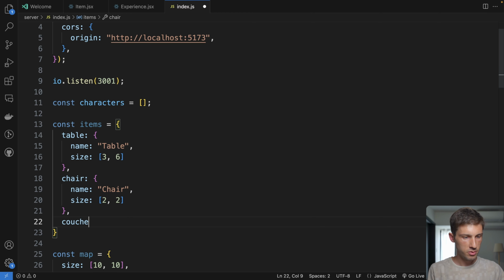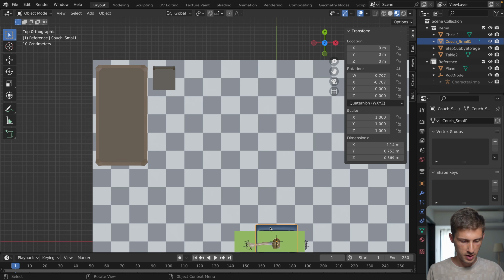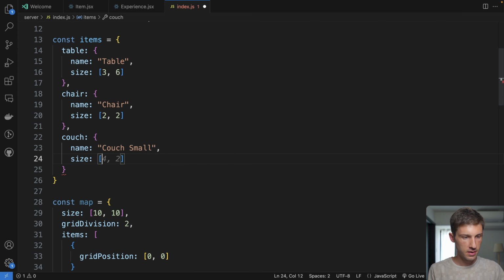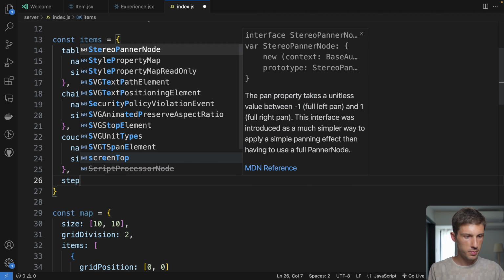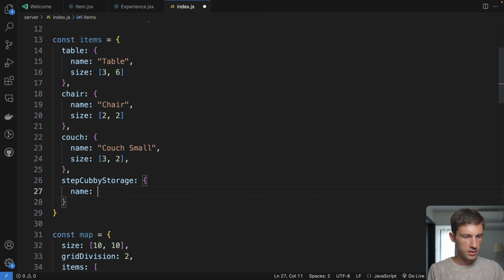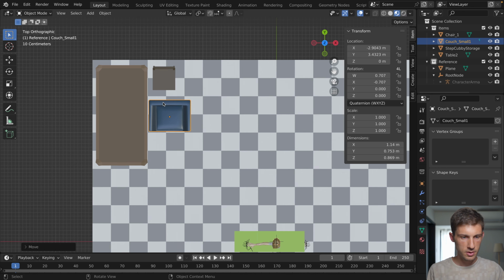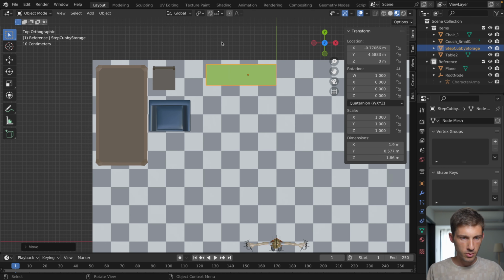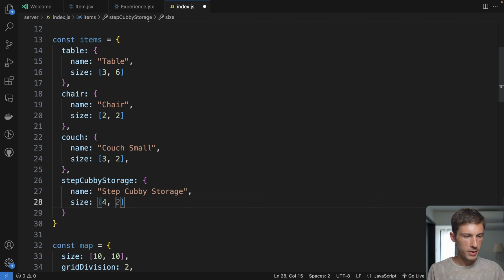Let's add the couch. The name is couch small and the size for the couch is 3 per 2. Size 3 and 2. And the last item we had, step cubby storage. The name is step cubby storage and the size, let's stop with it, move it here, it's 4 by 2. 4 by 2. Now we have defined our items here.